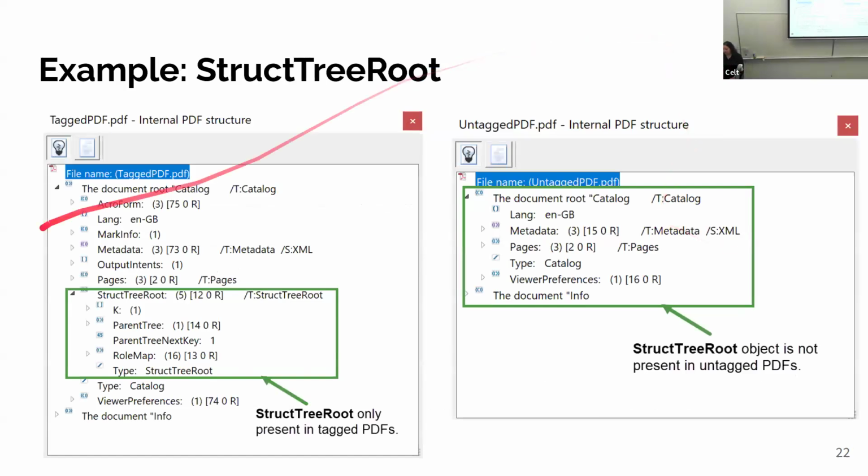So here are two screenshots of examples. Looking through Adobe Pro, it lets you look at the tags and the tag structure of a document. So here we have a tagged PDF, and this is the tree, or sort of the internal PDF structure, I guess is a better way of calling it. If the PDF is tagged, you have the struct tree root element, and then you have the parent tree and all the associated data structures that go with it.